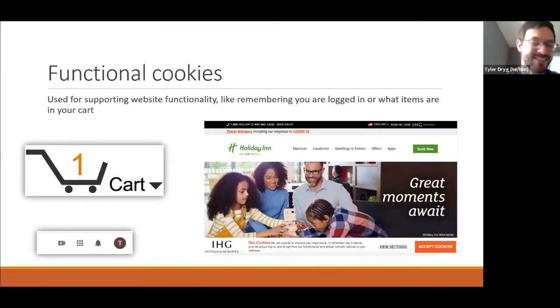Yes, okay, thank you. All right, so again, like I said, functional cookies are kind of the foundational cookies that websites will use. Making sure the websites actually work, remembering you're logged in, what's in your cart. So if you're familiar with Amazon, you might remember the cart icon. Down here below that, we have kind of the Google Suite icons, which you might use if you're familiar with Gmail. So if you navigate away from your email and then navigate back, it remembers that you're logged in. You don't have to log in again.